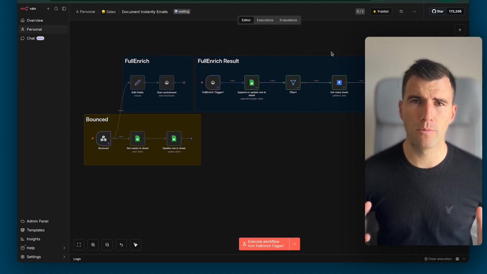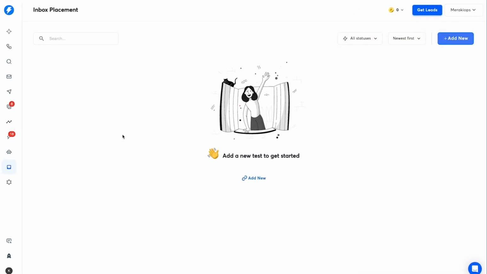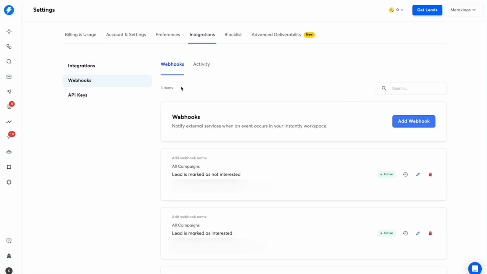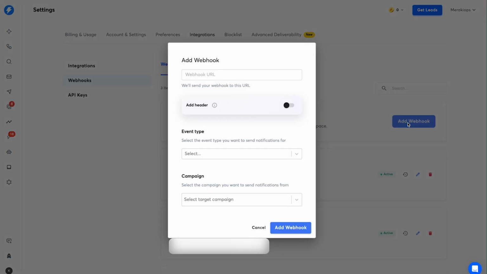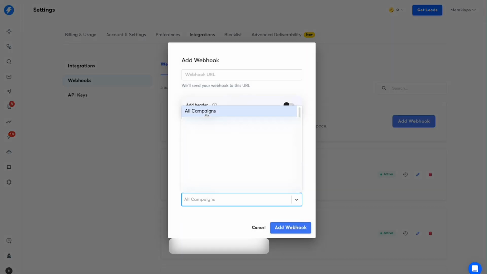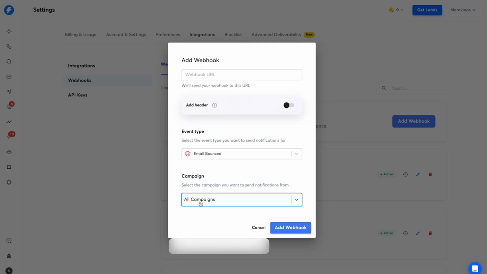Now let me show you how you can build this yourself step by step. Let's dive in. The first thing you want to do is go to Instantly in your account. You go to settings. From here you go to integrations, go to webhook, and select add a webhook. Now select email bounced, select all campaigns, or select the campaign that you want to use it for, and add the webhook.